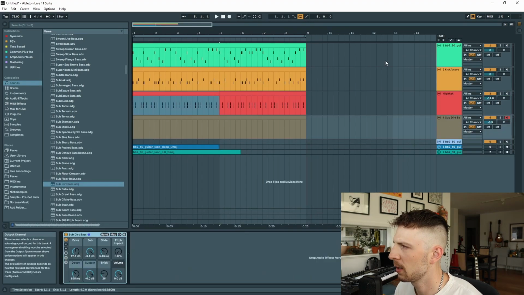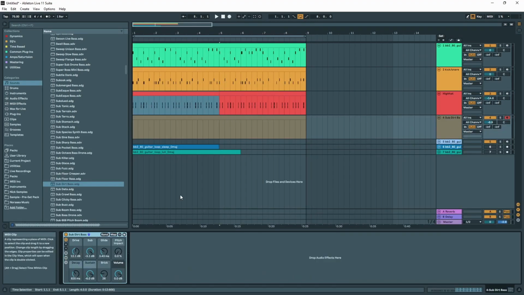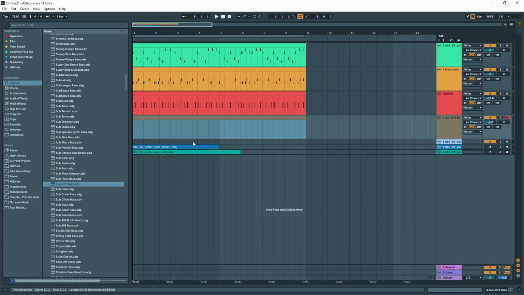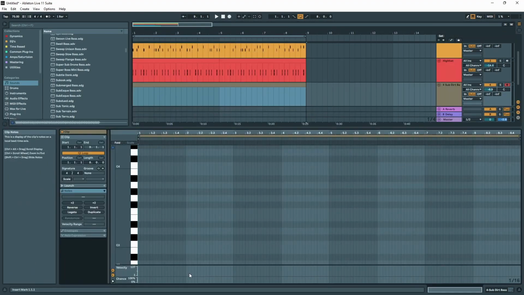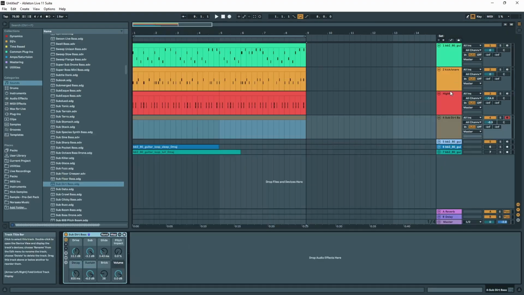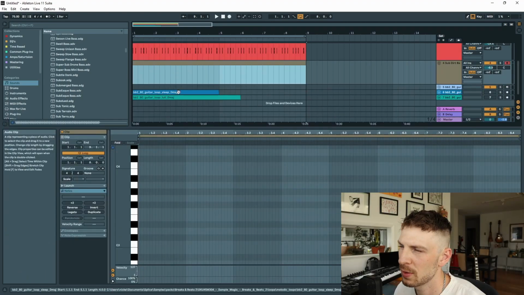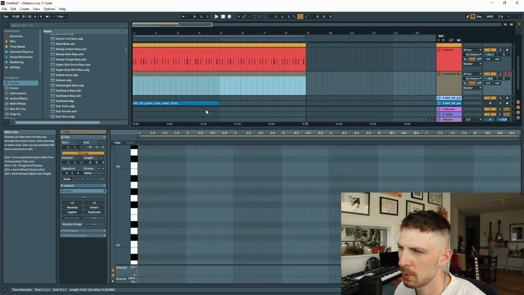Basically with the bass, now we're going to double click here. This double click opens up the piano roll. You can also double click the track and then click down here over to the piano roll. So the easiest thing when we're doing the bass line, now you're in the piano roll.